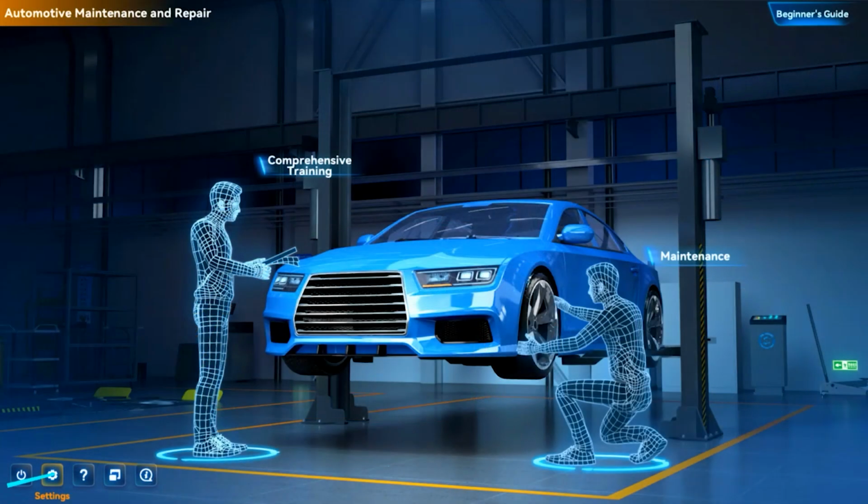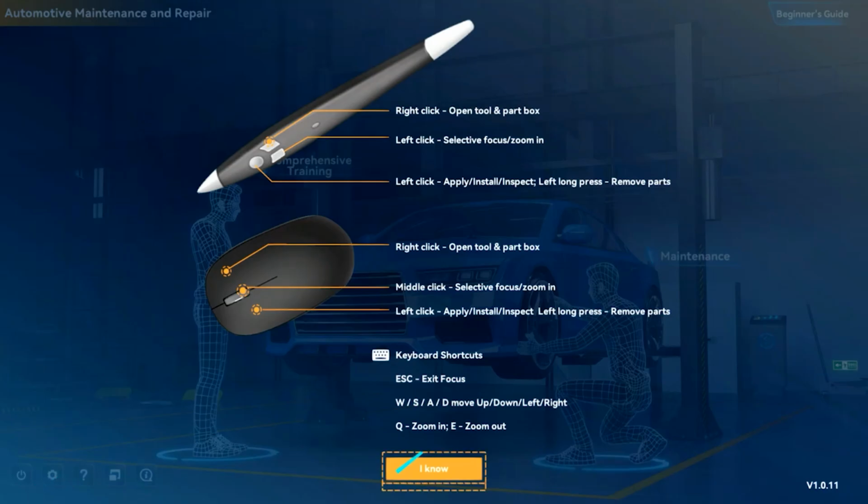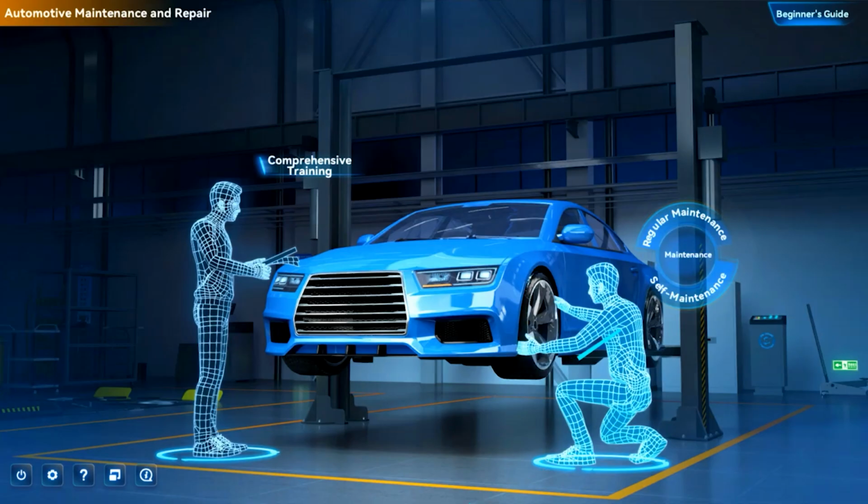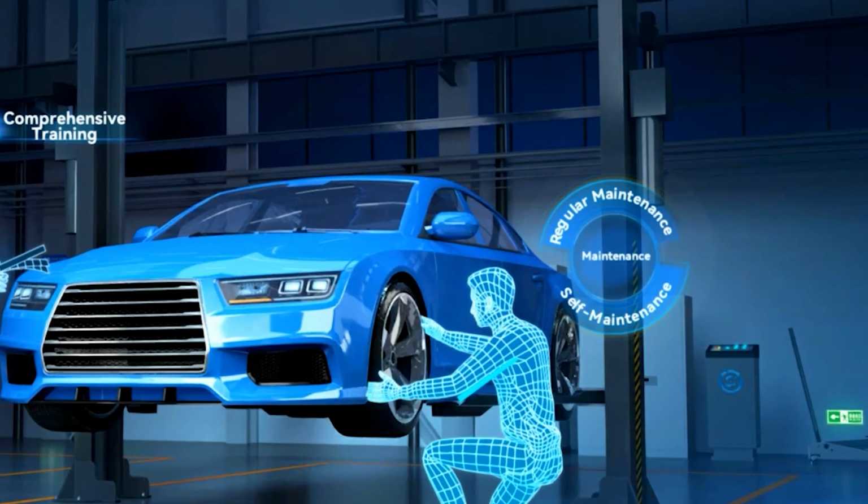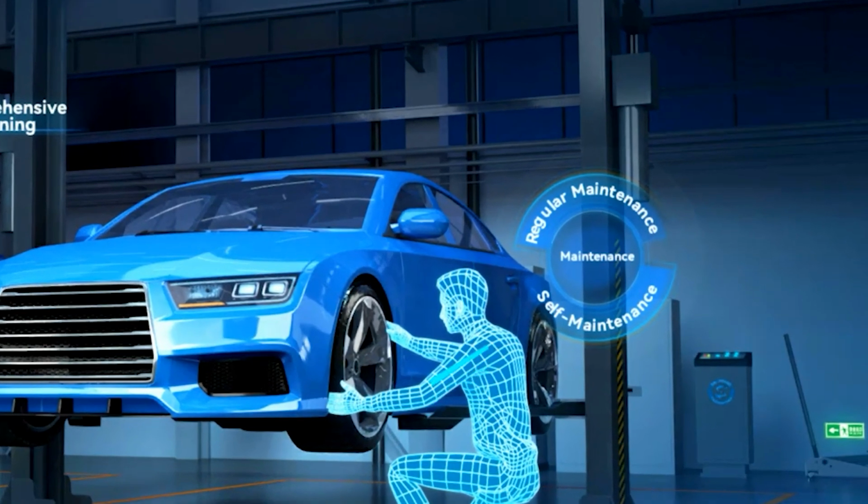Here you can find additional settings and help. Now let's do a maintenance activity. Within Maintenance, choose between Regular or Self-Maintenance.